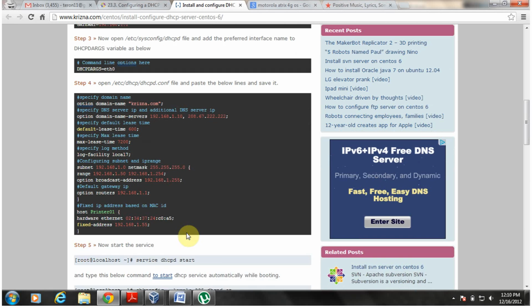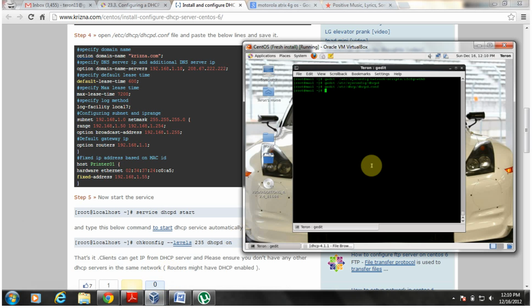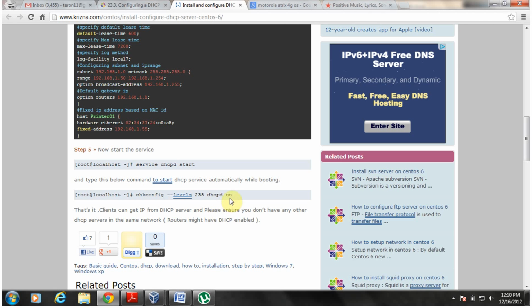Alright, the next step was to start the service. I did the DHCP service, service dhcpd start. Where is the command? It's right here, and after I run it, it would start the service. It's pretty straightforward. And this last command here makes the DHCP service automatically start. Basically, it starts it automatically while booting. So I should have highlighted all this. Start DHCP service while booting. This simple command here, chkconfig --levels 235 dhcpd on, and that was it.